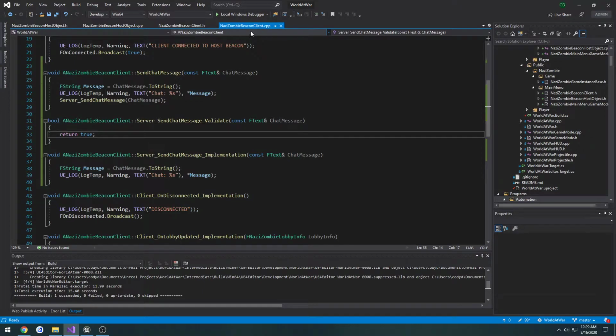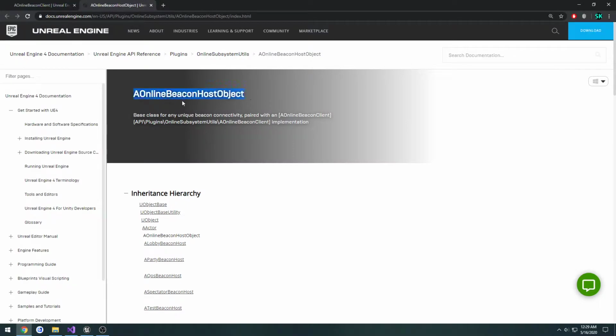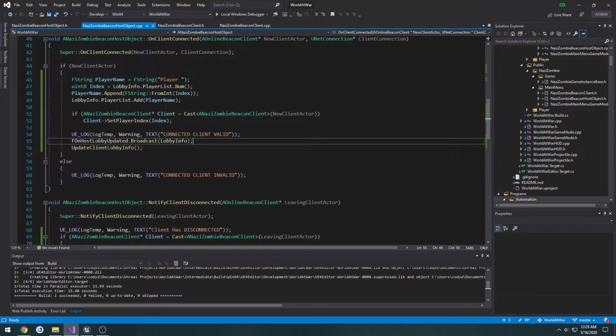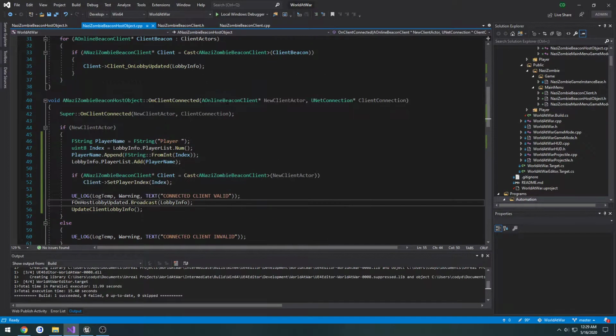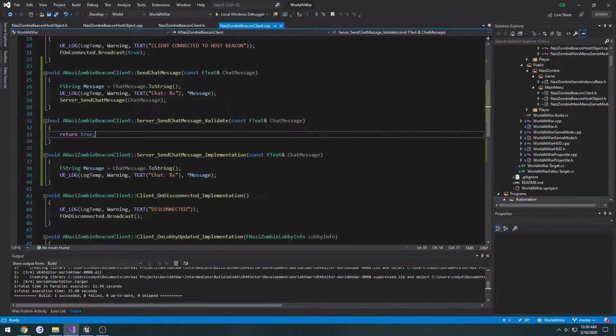So on the online beacon client, we scroll down to variables. You'll see it has a variable called beacon owner, and that type is an online beacon host object, which is this class here. So we're going to use that to loop through all of the connected clients and send them the message we are sending.